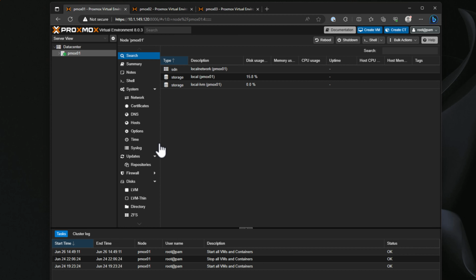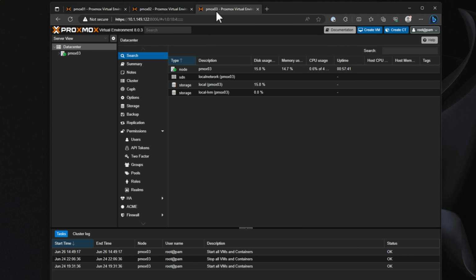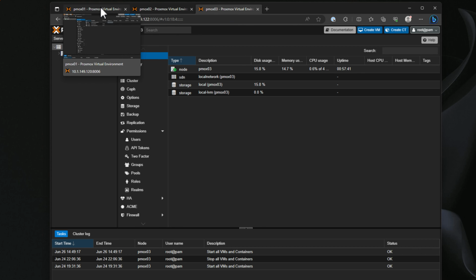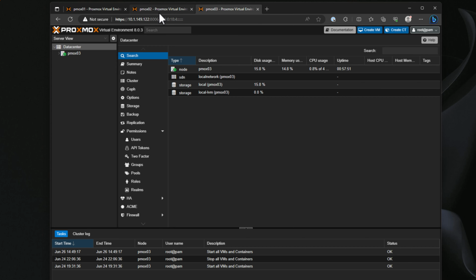Okay, the first thing that we're going to do is configure a Proxmox cluster. Now, what I have done to pre-stage this exercise is I have three Proxmox servers stood up and configured with IP addresses, just the basic normal configuration. So I can log into each of those Proxmox servers. So I've got PMOX 01, PMOX 02, and PMOX 03.